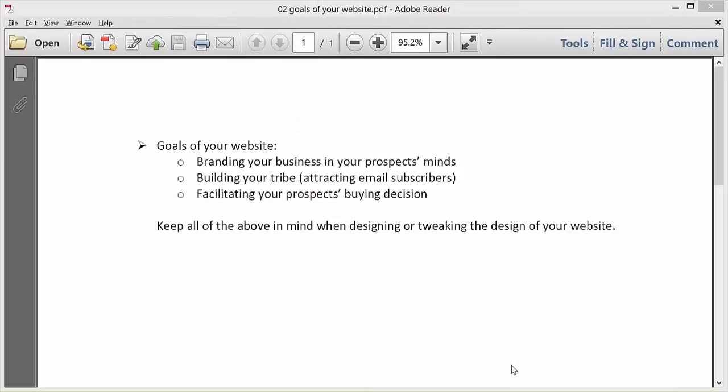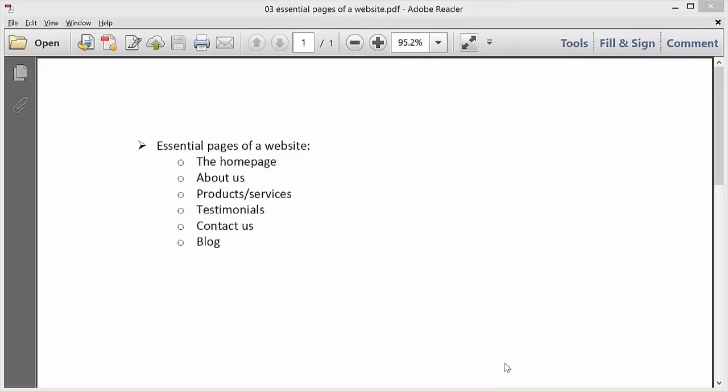Okay, so let's talk about the goals of your website. So there's 3 goals to have when designing your website. First is branding your business in your prospects' minds. Next is building your tribe, attracting email subscribers. And third is facilitating your prospects' buying decision. So keep all of the above in mind when designing or tweaking the design of your website. The essential pages to have on your website are the home page, About Us, Products and Services, Testimonials, Contact Us, and a blog.